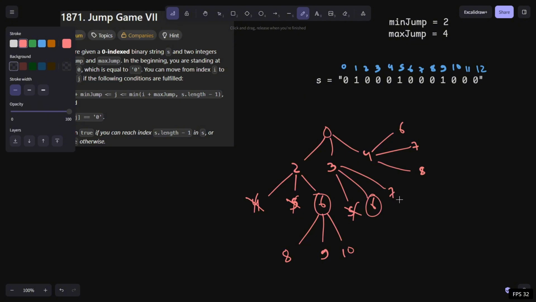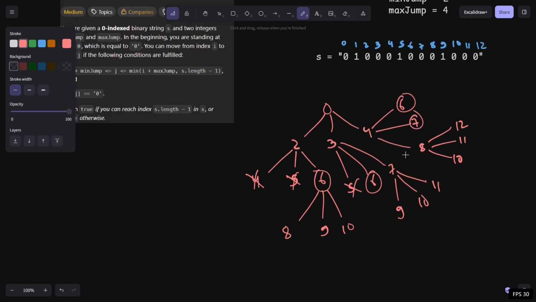Can we go to 7? Yes. From 7 we can go to 9, 10, 11. And can we go to 8? Yes. From 8 we can go to 10, 11, 12. We already visited 6 and 7. So the next thing we do is 8. From 8 we can go to 11 and 12.